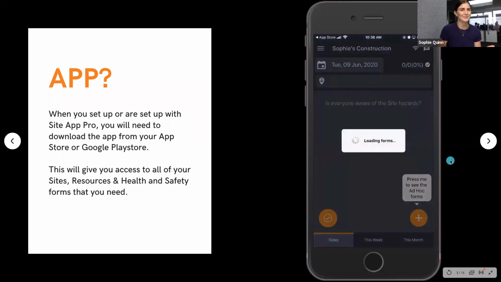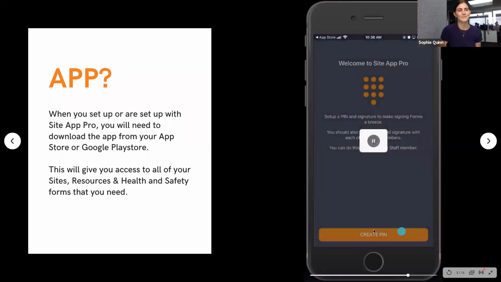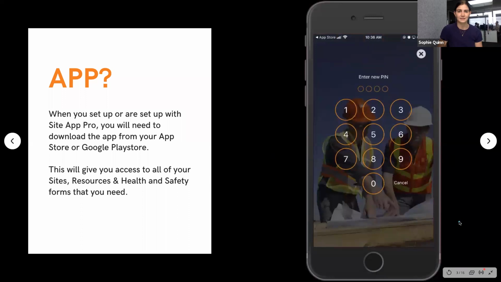I'm going through this quite quickly because it does guide you through it. From here, you click create PIN and you set up that 4-digit PIN number, and that's what you use when you complete those forms.